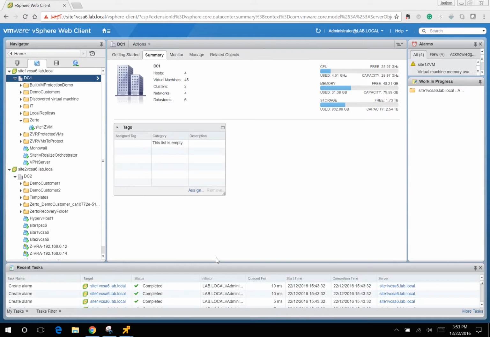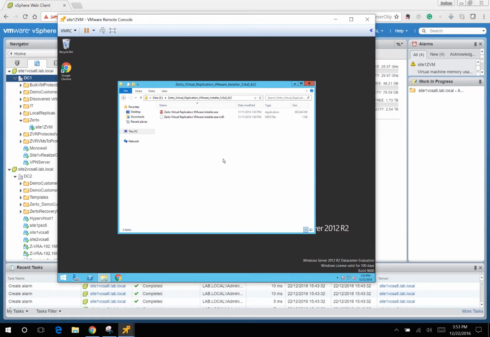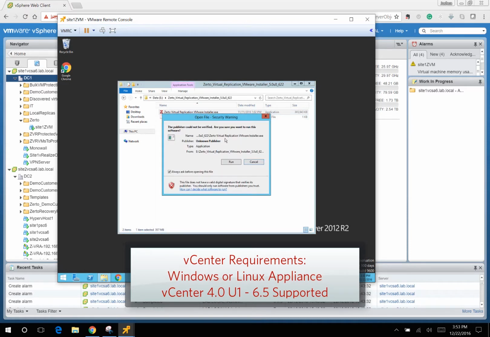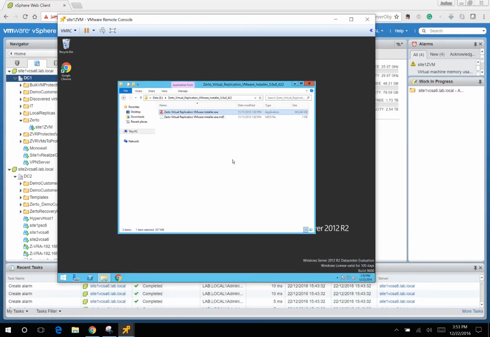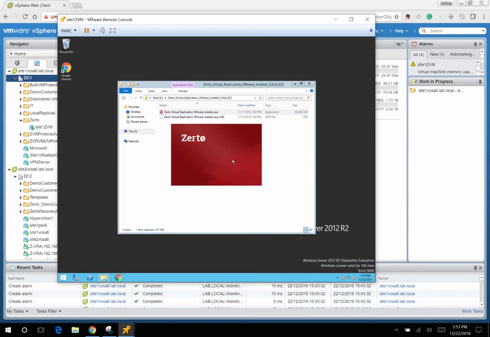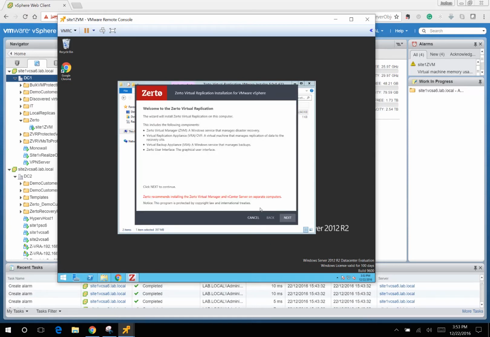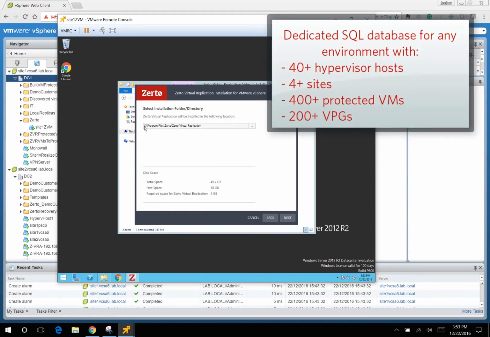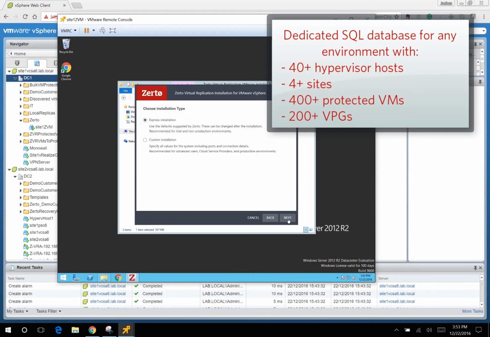I've already downloaded the documentation and all the installation files, and we'll start by installing Zerto into my production VMware environment. Zerto supports both a Windows and Linux vCenter server. We'll kick off with the VMware installer that you can see here. There are 2 different installation methods for the Zerto Virtual Manager, Express and Custom. The main difference between the two is that Custom allows you to specify a dedicated SQL database, which we recommend for any environment with more than a couple hundred virtual machines to protect.